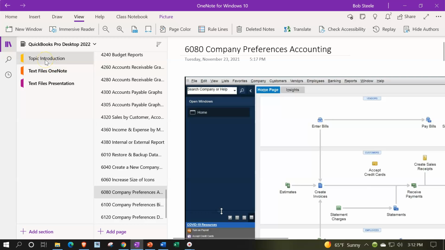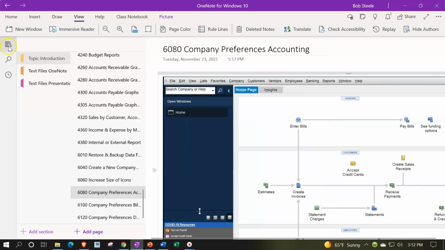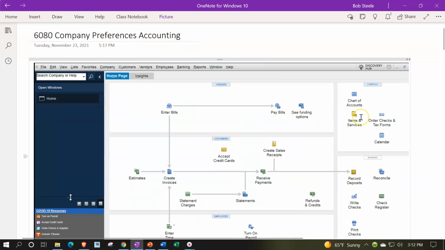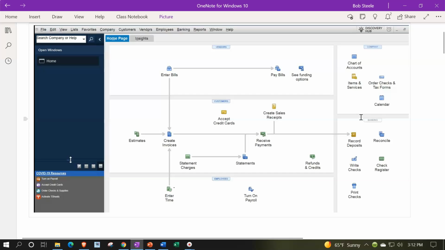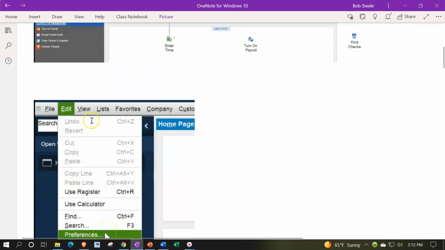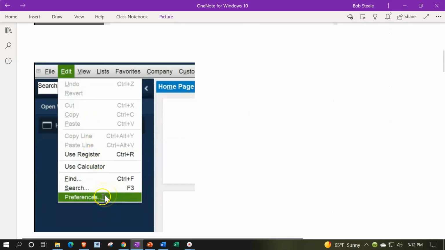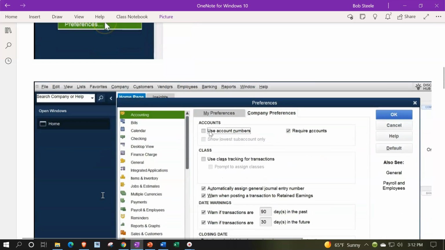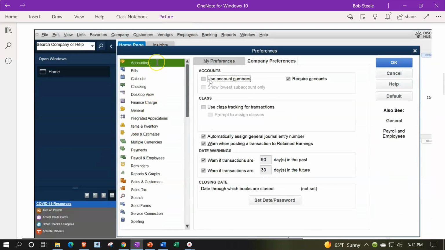Topic introductions are designed to give an introduction to the topic, provide screenshots, links where applicable, and accounting background to complement the presentations. You can also use the screenshots to follow along with the presentations if you don't have access to the software at that time. Closing the icon on the left-hand side, we're looking at the screenshots first for the home page. We hit the drop down up top for the edit to get into the preferences all the way at the bottom. We're looking at the preferences now, looking at the accounting tab on the left hand side.